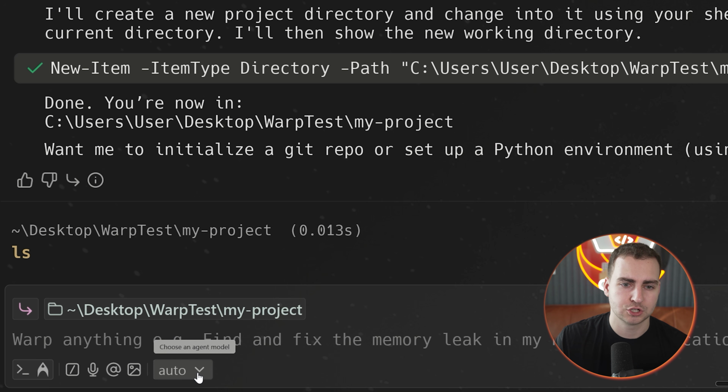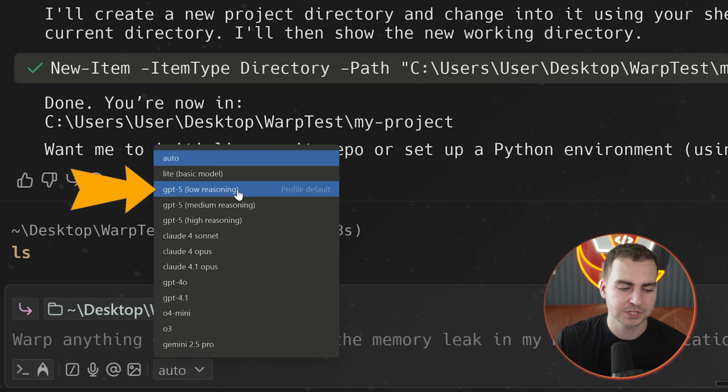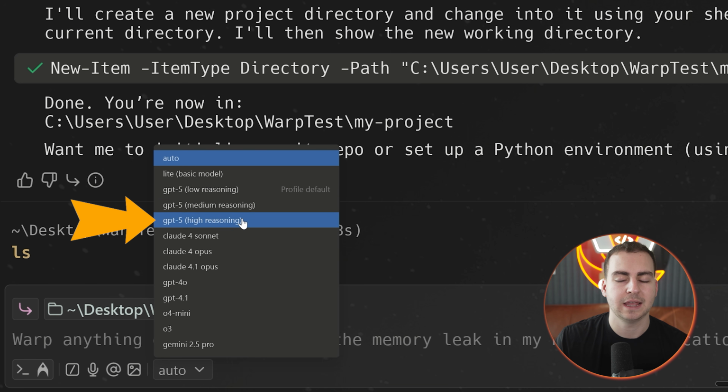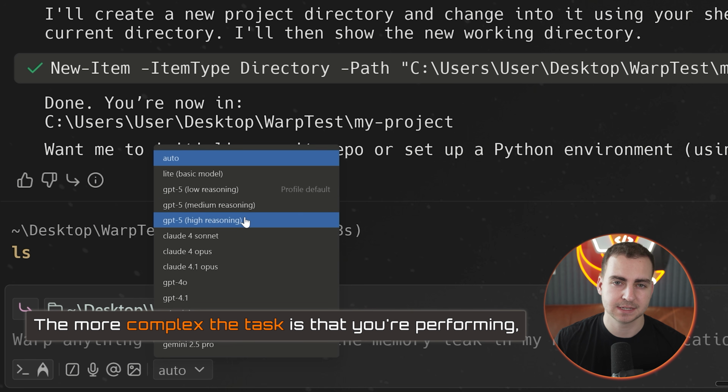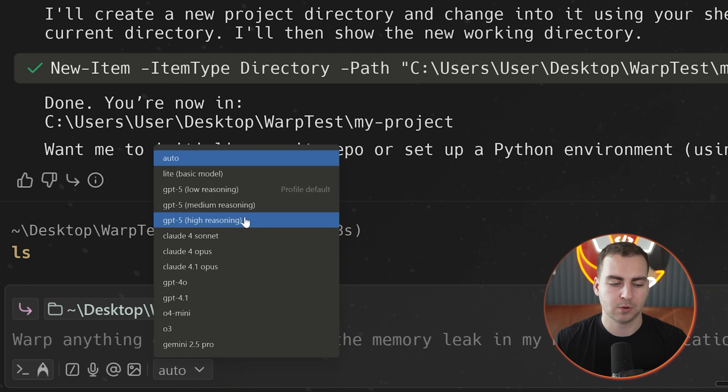Now you can also change to a specific model. For example, these new Claude models are very good at coding, same with the GPT models. And you have, for example, low reasoning, medium reasoning, high reasoning, and the more complex the task is that you're performing, the higher level of reasoning that you want to go to. Now, again, when you use these really high-end models with high reasoning, they do take much longer to execute, and they can be more expensive in terms of the credits that you're using.